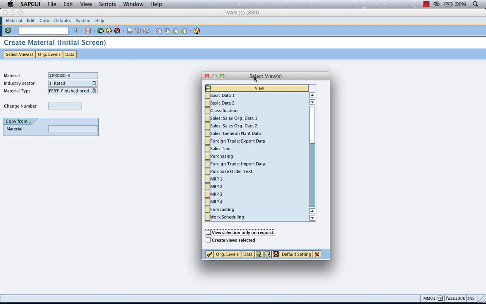Remember? There was the purchasing department. There was the sales department. There was the finance department. There is the marketing department. There is quality, warehouse, so on and so forth. So many different departments. And not all materials require all different departments.